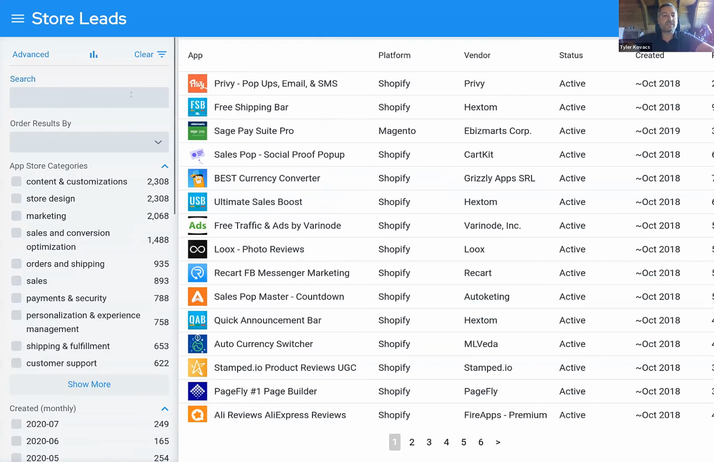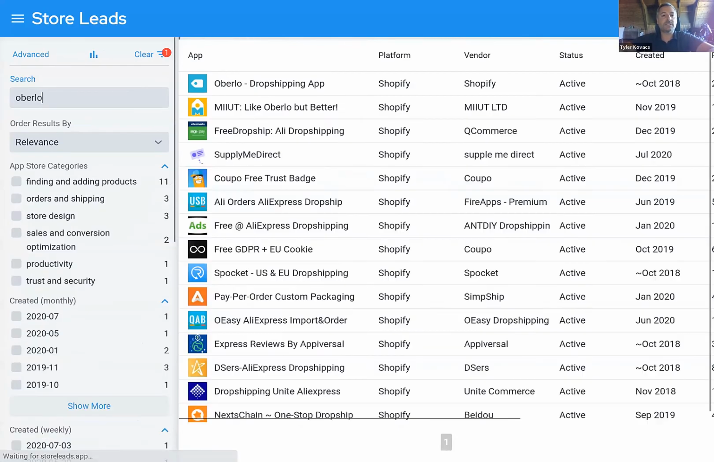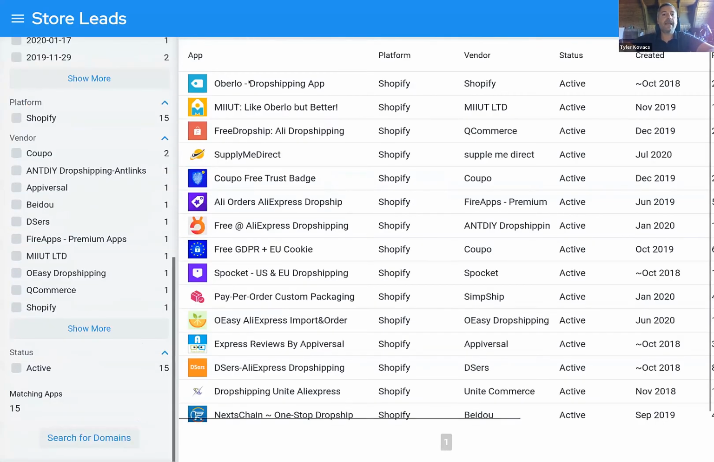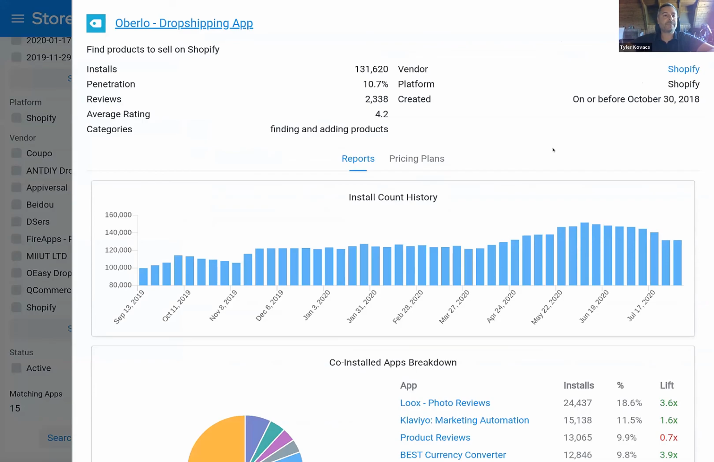I'm going to search for a specific app as a demo, which is Oberlo. And just to show you an example. It looks a lot like what you got for the domains, just slightly different information. For Oberlo, the app, we see information like the number of installs. We also see the penetration rate.